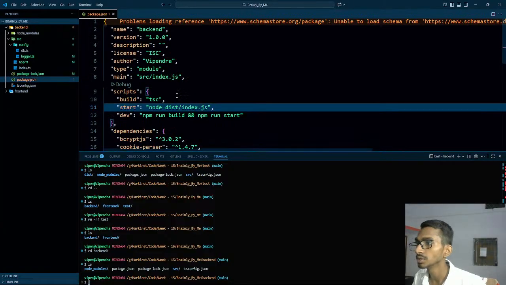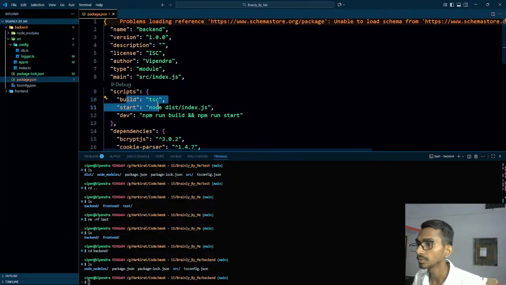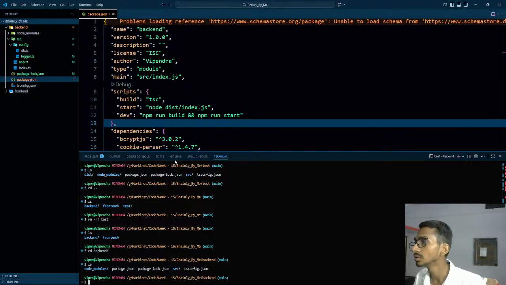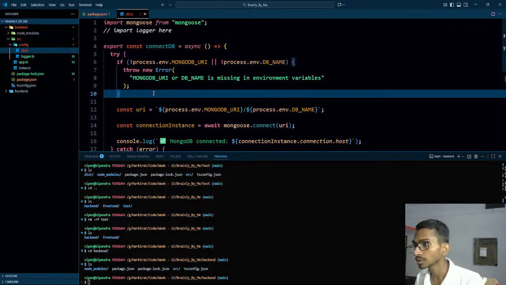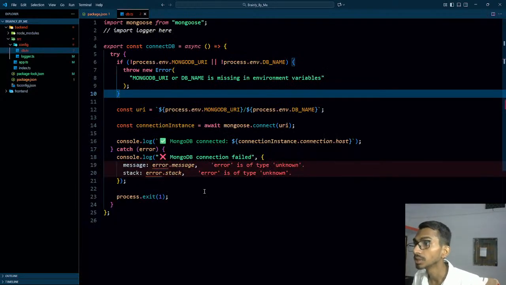We have this package. First of all, we are building it, then we are starting the project. It is mainly for production, and in development we are doing both things in one command. Okay, so we got this working. Is this working or not? Let's see what we are doing in here.